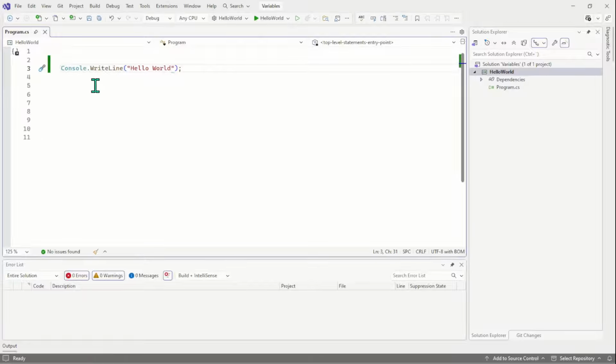Now we will do a simple dissection of this line of code. We are going to use it a lot in our coming lectures, so you need to understand what we are actually doing here. WriteLine is a method. It's a predefined method. We have this method in the .NET.